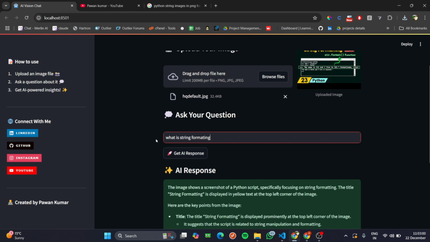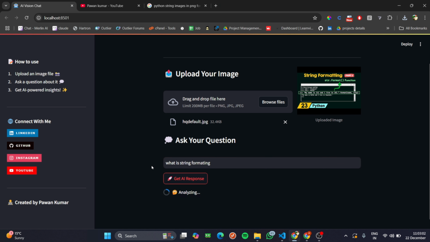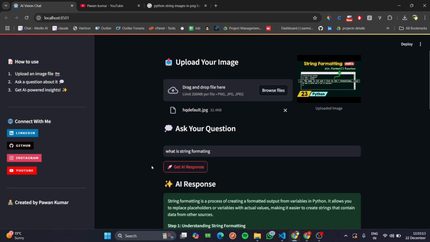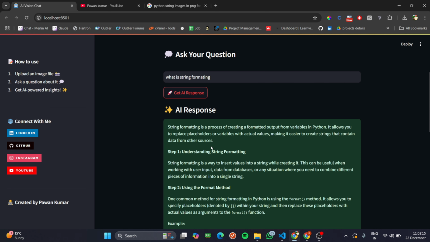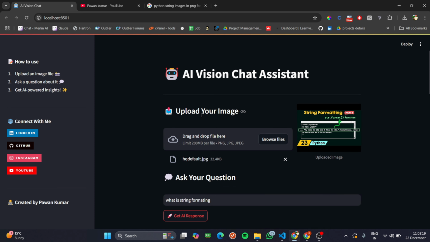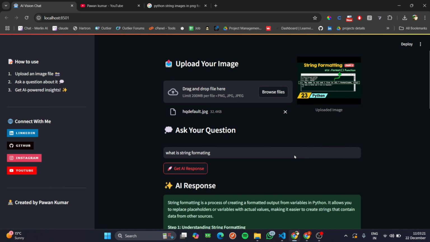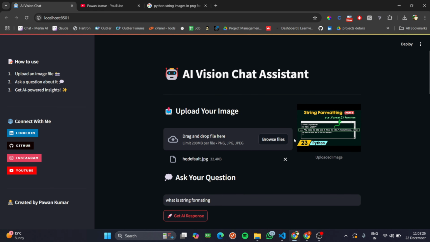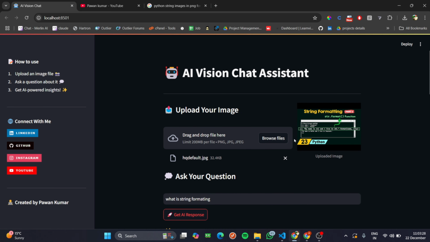I can also ask the question, what is string formatting. It is analyzing, it will take some time and give us the answer. It gave us the answer, what string formatting is. It also gave an example. It's a different example, but no problem, it gave us the complete overview of string formatting. So you can also build this project. We will build this project in today's video.